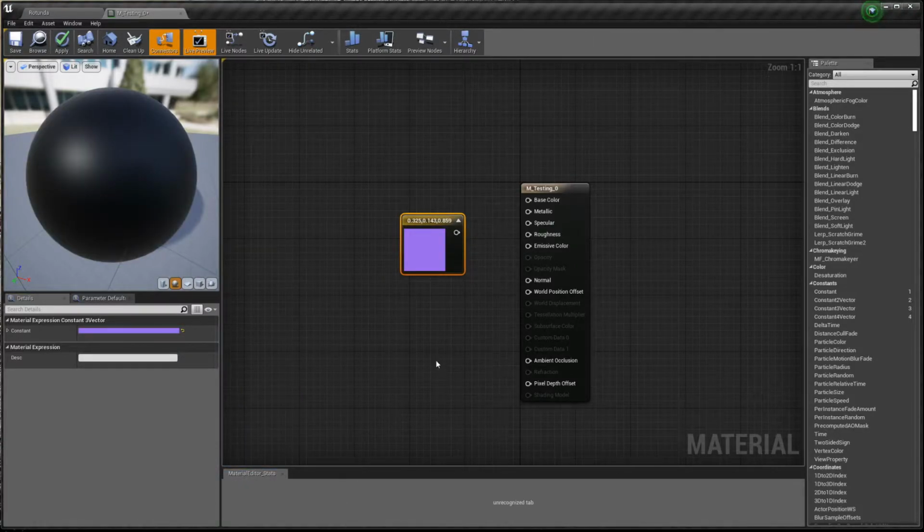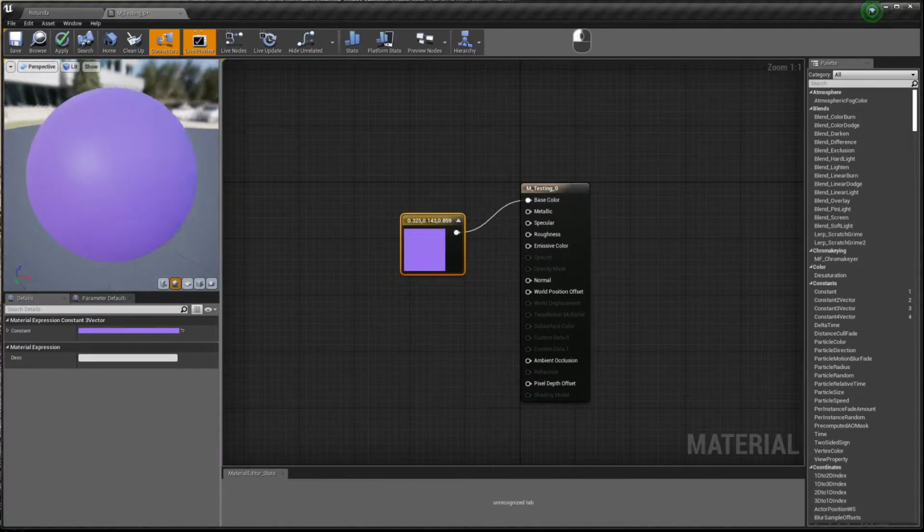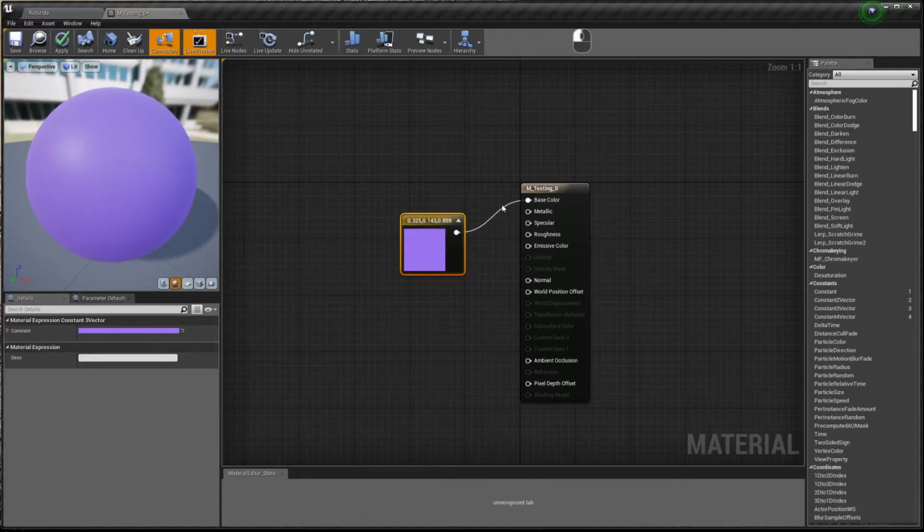To use this constant as our base color, just connect it to the base color input. We can inspect the changes in the viewport here. If we wanted the changes to be applied to the objects that use this material in the world as well, we would need to click the apply button and save it for good measure.